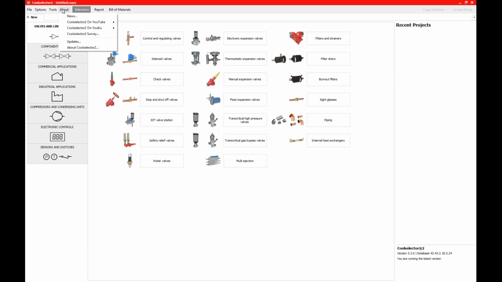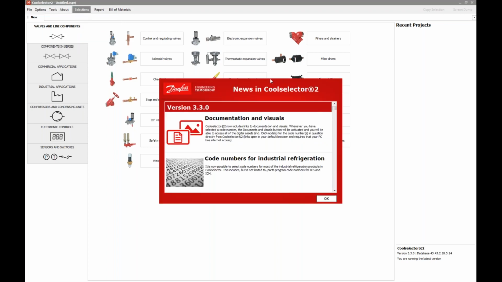A little bit about Coolselector. You can have here a review on the news. Always when we release a new version, you will get a short information on what's new with that release here. So with the last version 3.3.0, for instance, we added documentations, access, and visuals. I will show you then later.